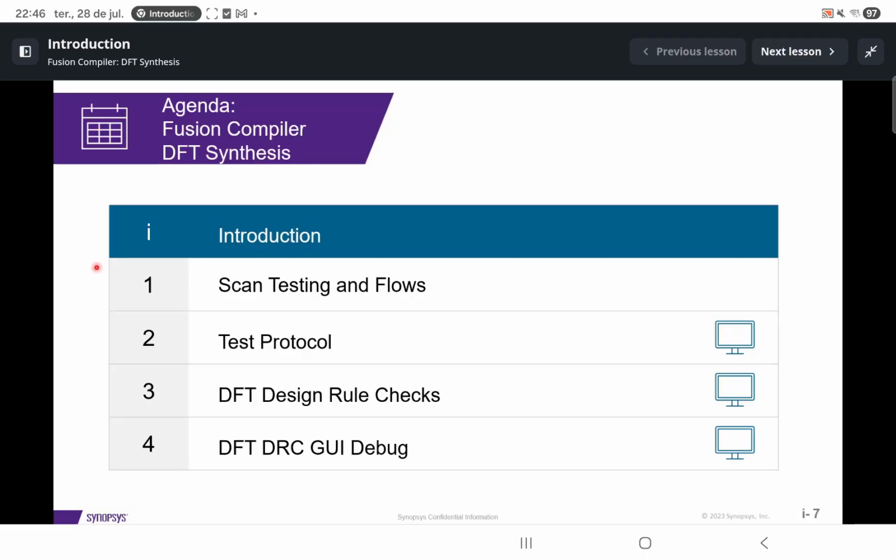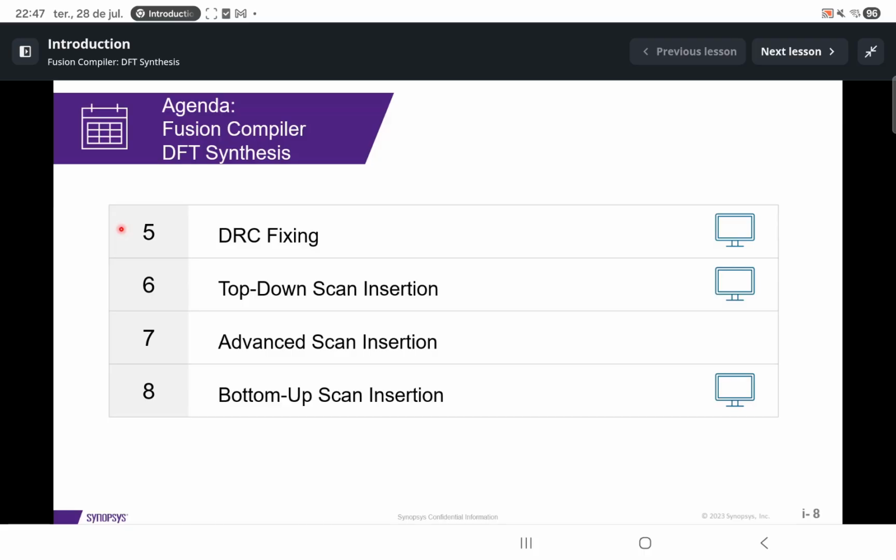Here's the agenda of the whole Fusion Compiler DFT synthesis class. First module, we're going to talk about what is scan testing and the scan insertion flow. Then we'll dive into the test protocol generation and how you would specify signals in order to generate the test protocol. Then we talk about test design rule checking in Fusion Compiler. We go a little bit into debugging design rule checking violations in a graphical user environment. We'll then discuss some design rule checking fixing to make a design more testable.